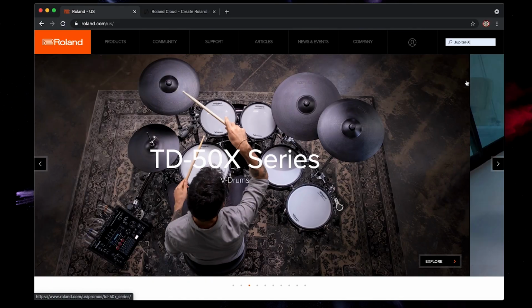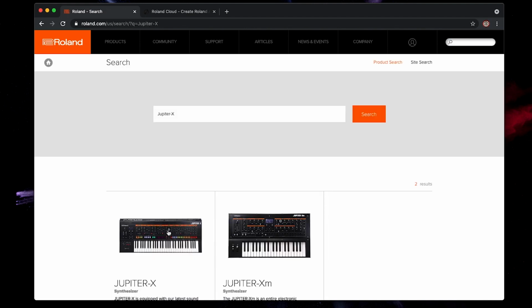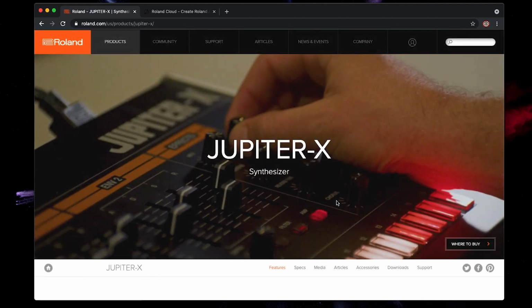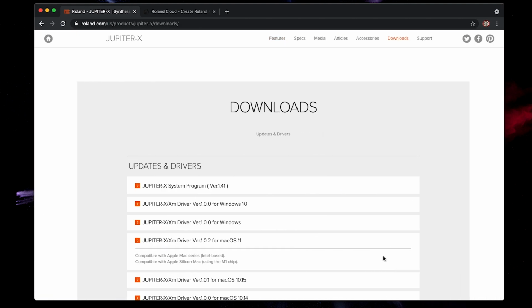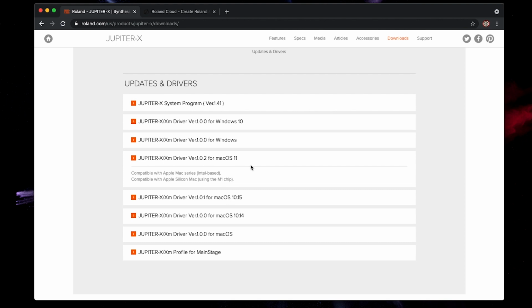Before we begin, the Jupyter X or Jupyter XM will need to be updated to the latest firmware to work with the Jupyter editor. The Jupyter driver also needs to be installed in your computer, and these can be found on roland.com under the product pages for the Jupyter X or Jupyter XM in the download section.